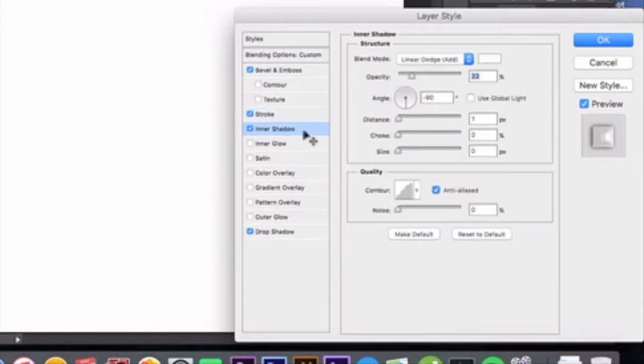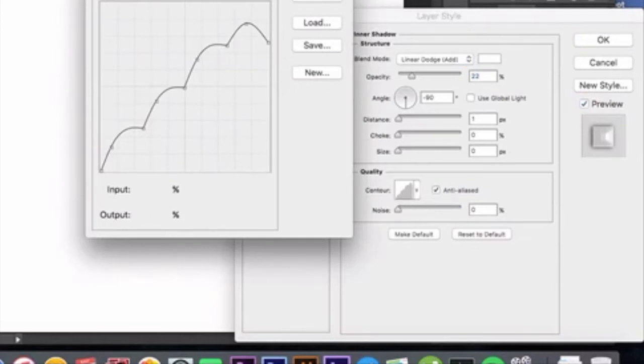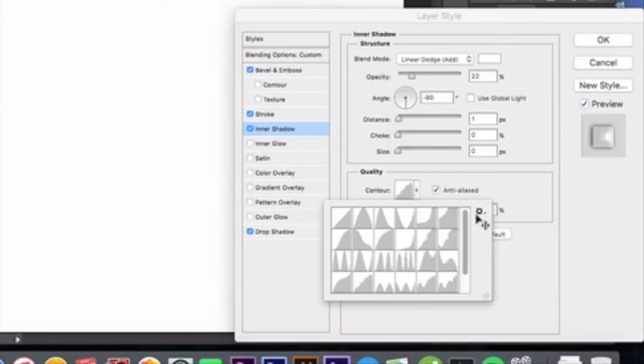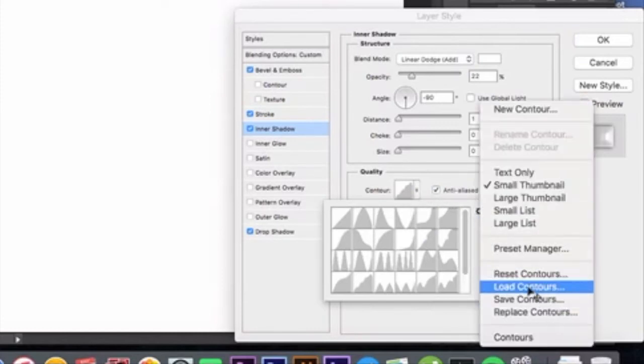Next, I went to add an inner shadow. I chose white for my color, and I used linear dodge add for the blend mode. The opacity is 22%, and the angle is negative 90 degrees. Again, no global light needed. My distance is 1 pixel, and the rest is 0. My contour is this here. It is a preset, so you should have it. It's called Rounded Steps. If you don't see it in your presets, go ahead and load it. It's already there, I promise you. Just go over here and select Load Contours, and you'll see it in your preset section.